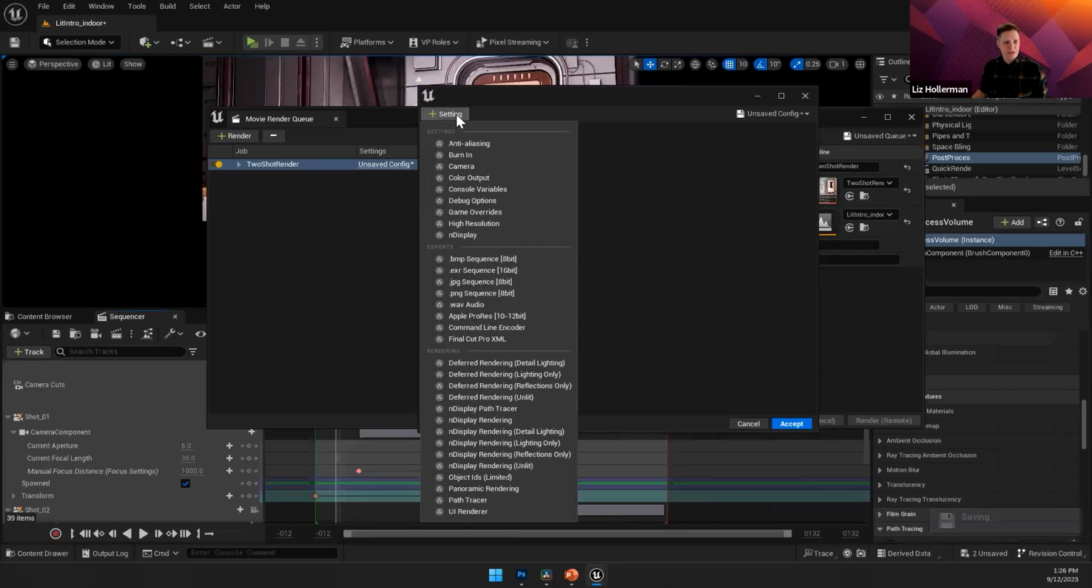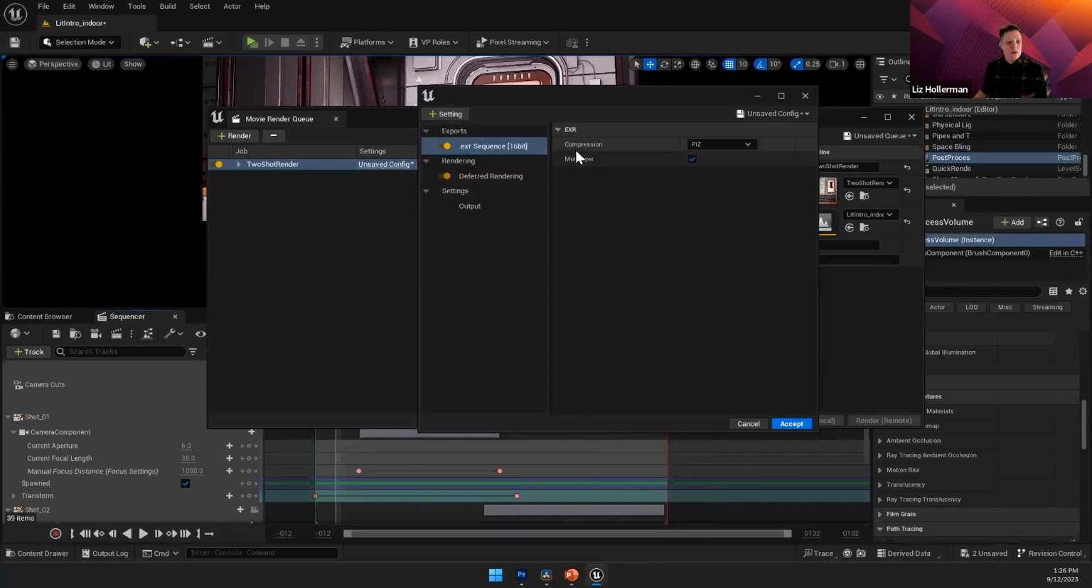I can hit this plus sign next to setting, or just hit the setting button, and it'll open up the entirety of the list of the different types of settings you can add into the movie render queue. So for now, I'm going to go with the options that I showed you in my slide, which are very basic. I'm calling it a basic render setting, to kind of just get you started. We have the EXR sequence, 16-bit, which is the one we're going to want to use.